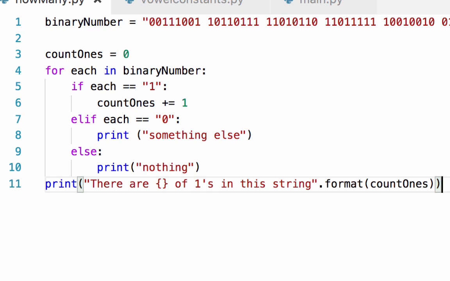Okay. So I want you to try and get it to say there are however many number of zeros in this string as well. Good luck.